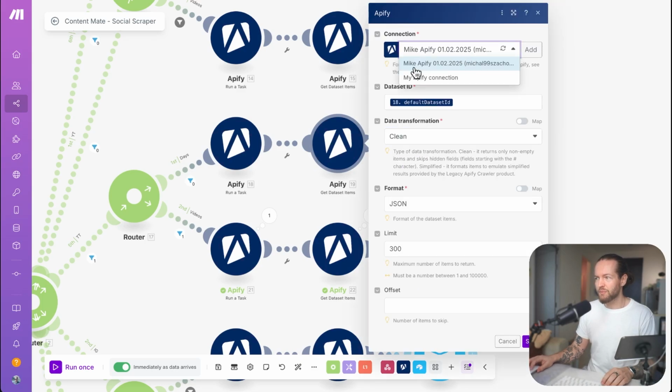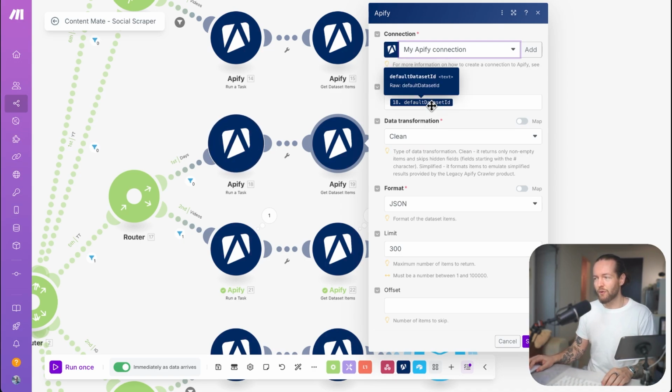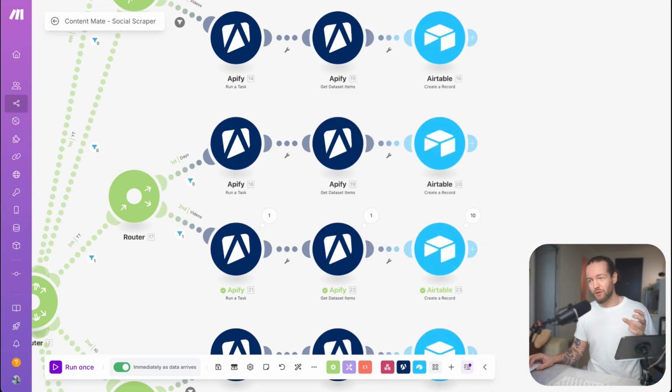Here as well, just make sure you have your Apify connection. Everything stays the same if you've copied the blueprint, but all we get here is the default dataset ID. That is going to help us get that data once it's already run and finished. We get that data with this module here.